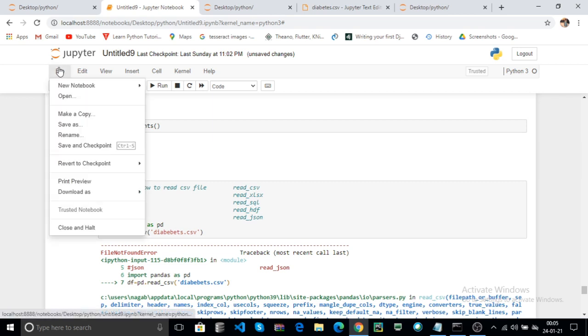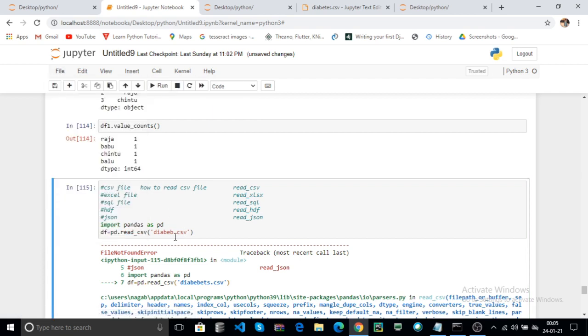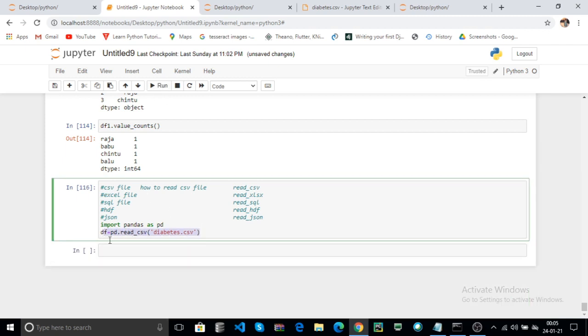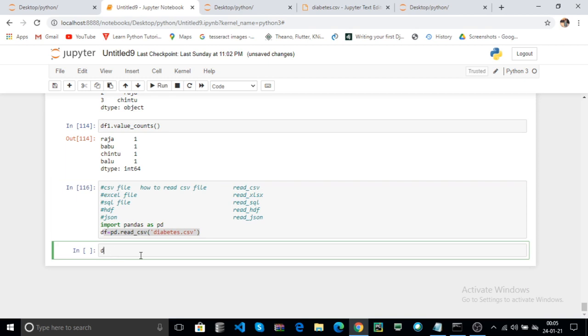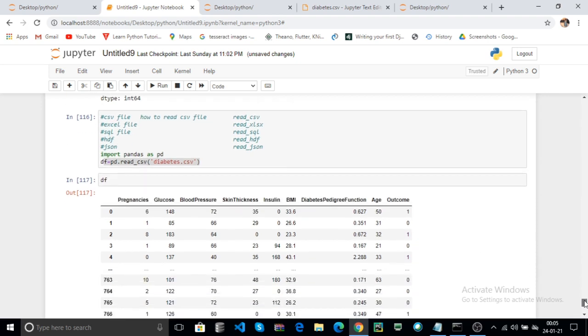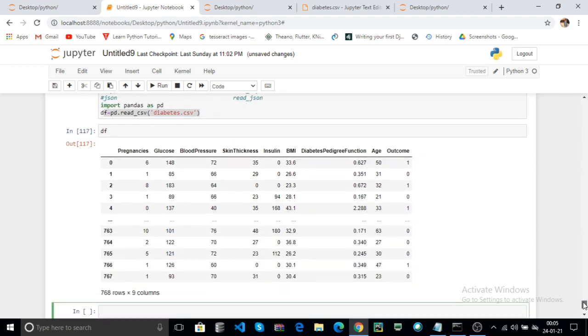File name, check again. Here, diabetes, this is the diabetes.csv file. Now after reading your file, you can print your df. Here this is your data set. Now pandas is used to analyze the data.